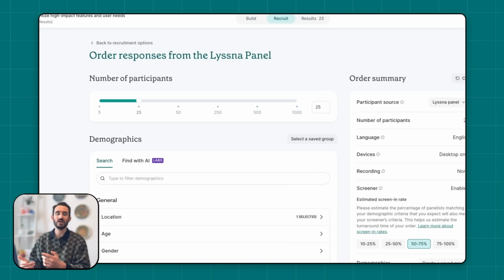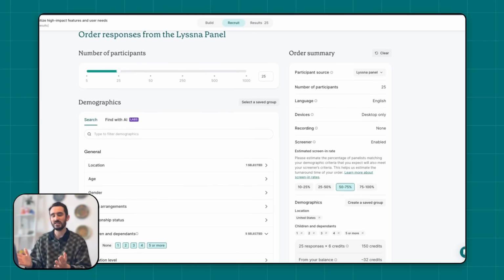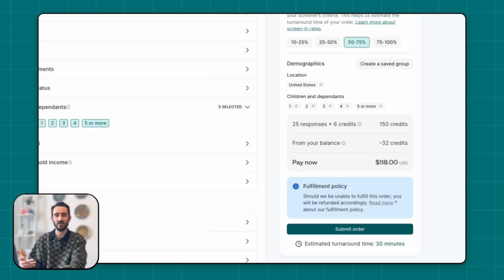In terms of sample size, I'm going to start with 25 participants. That is usually a good starting point and enough to see some patterns emerge or get some directional confidence. And if it's needed, we can always go back and recruit more. So now that we've got this set up, let's launch it and see what comes back.